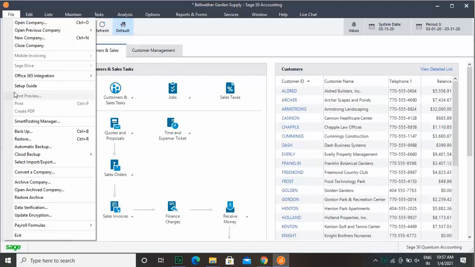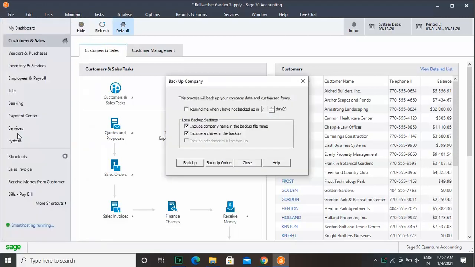To create a local backup of your company file, select File, click Backup. Alternatively, you can also press Ctrl+E. It opens the Backup Company window. Here you can set the days for the reminder of a backup whenever needed. You can check the other settings.